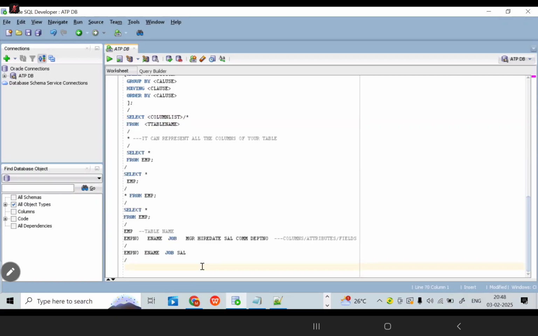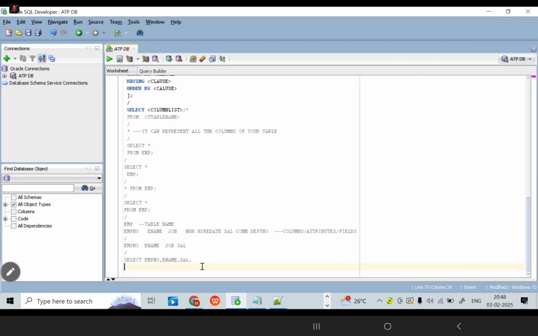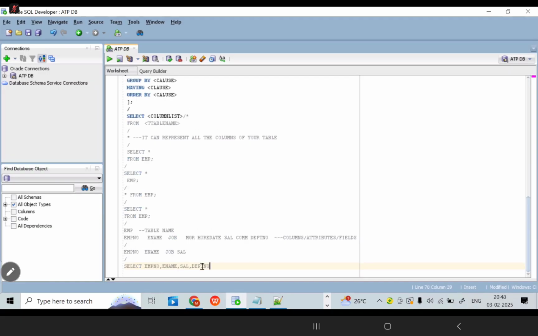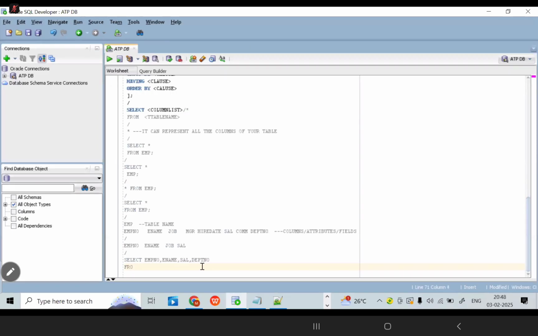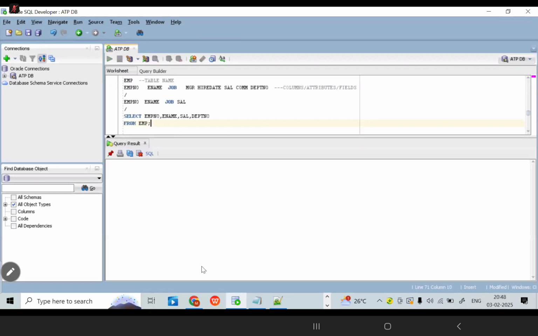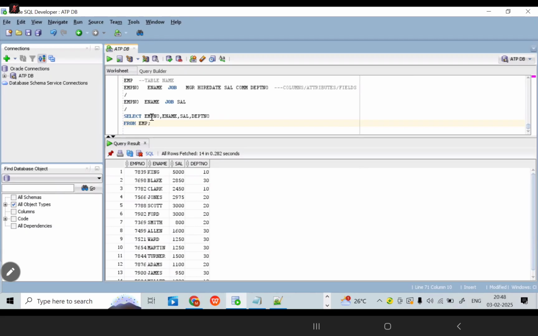Now how can we write the query? Select employee number, comma, ename, comma, job, comma, salary, from your table name only. From EMP. Now run the query. How many columns are displayed? Is it displaying the 8 columns or specific columns? 4 columns, specific columns only. Is it clear up to this, all of you? This is how we fetch the specific column data.